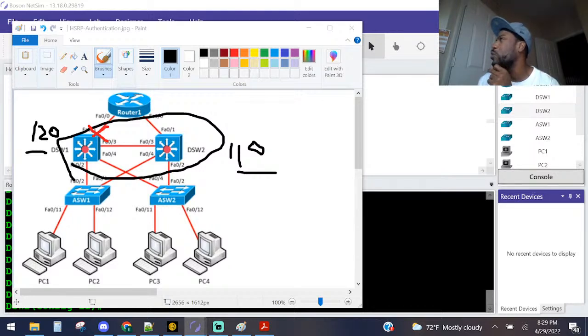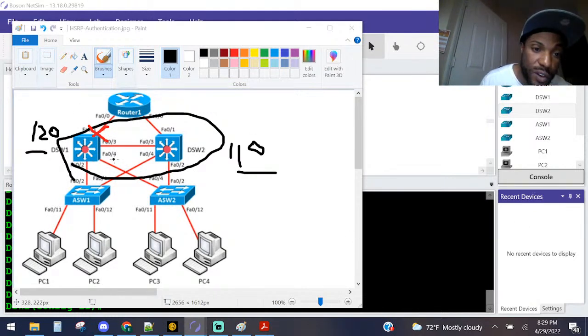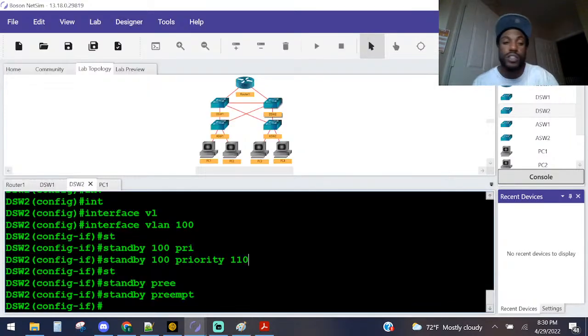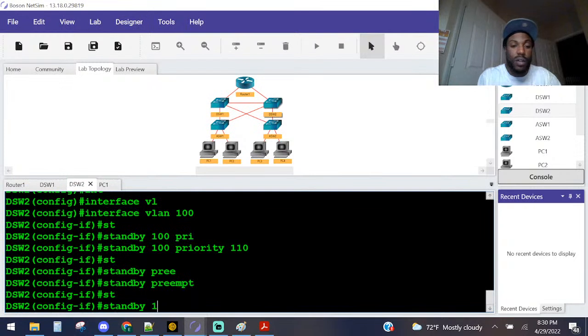On DSW2, okay, we did the HSRP preemption. On both DSW1 and DSW2, configure HSRP Group 100 to use the virtual IP address of 10.10.100.3. So now they're going to be sharing the virtual IP address, the VIP of .3. They're going to be sharing that IP address, right? So let's do standby 100 ip 10.10.100.3.